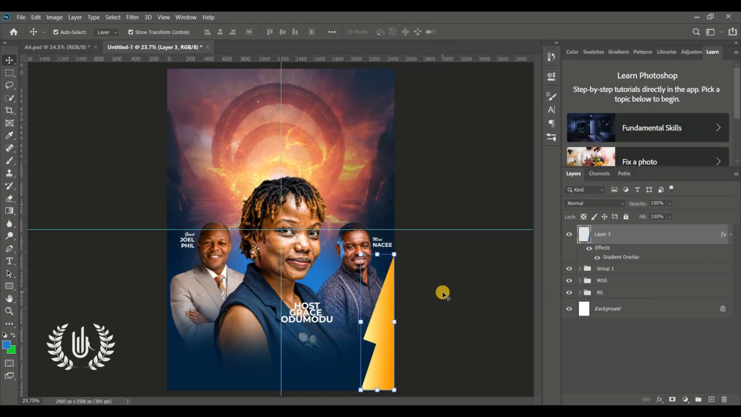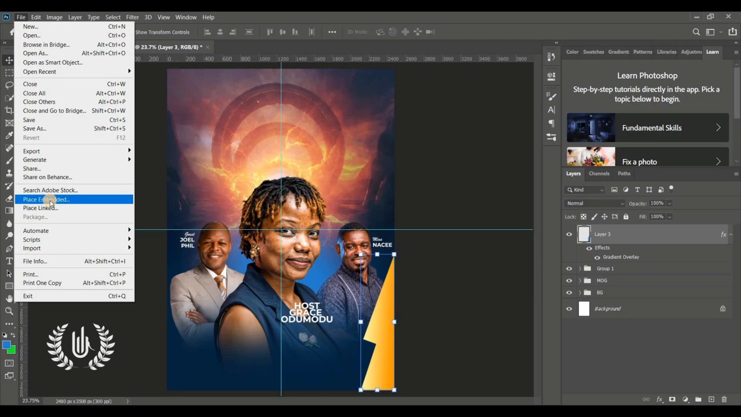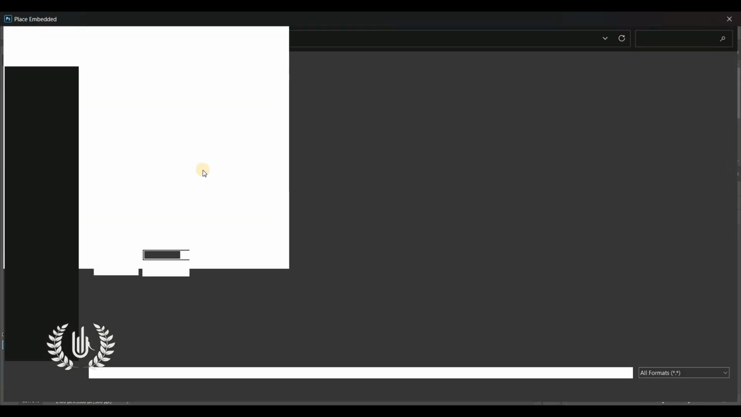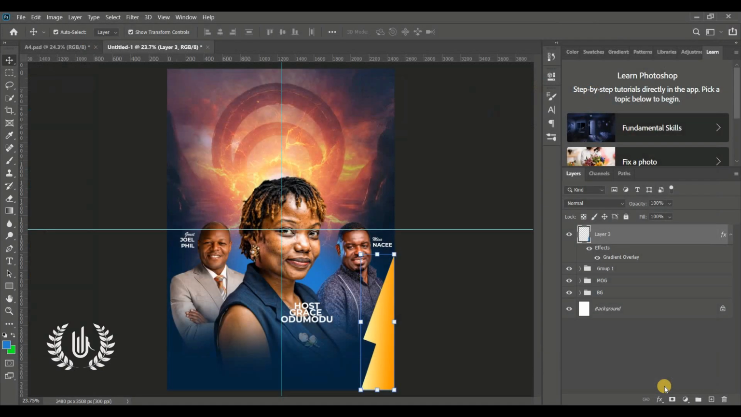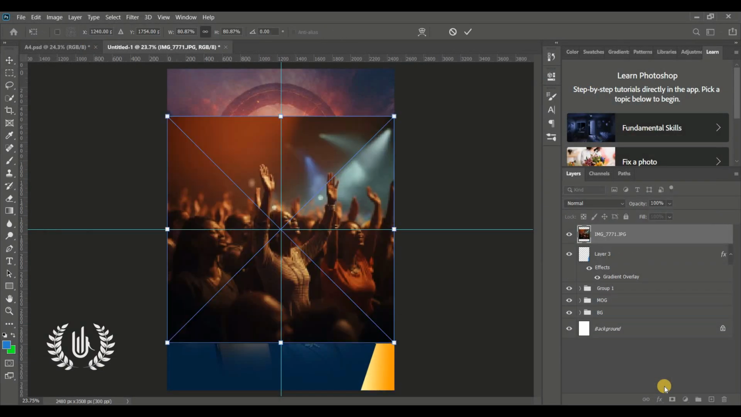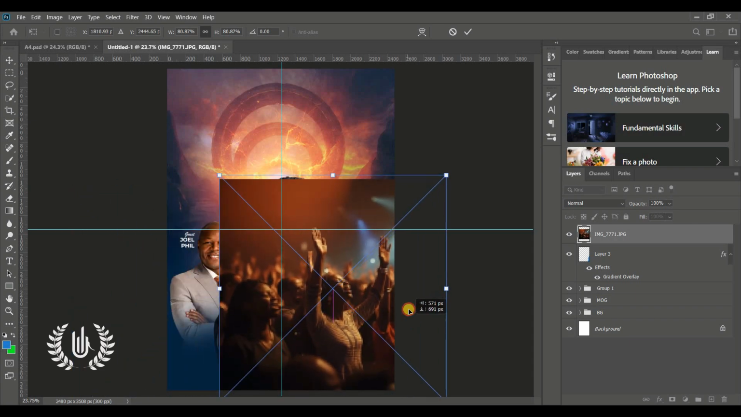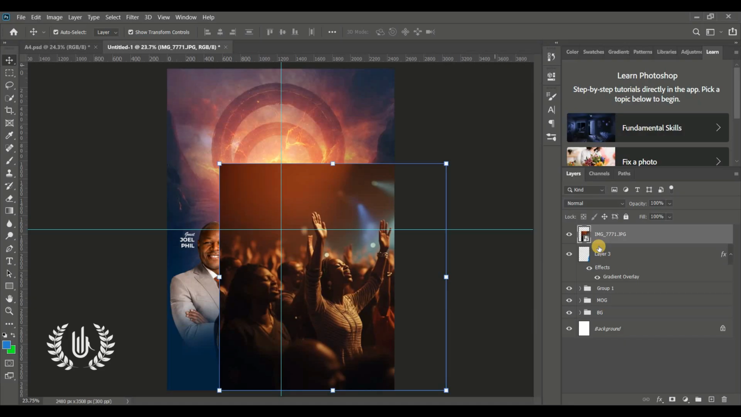From here, I'll bring in the next image. So I'll go to File, Place Embedded, and then I'll bring in this very image and place it into the worksheet. So we are going to blend this into the color we have just created into the shape. So we're going to put this inside the shape first.